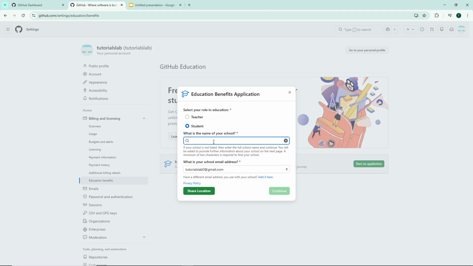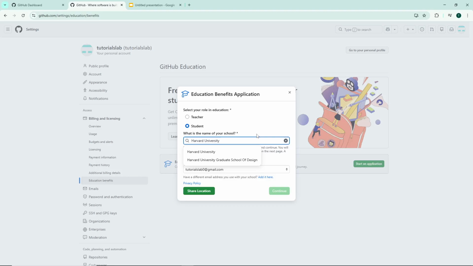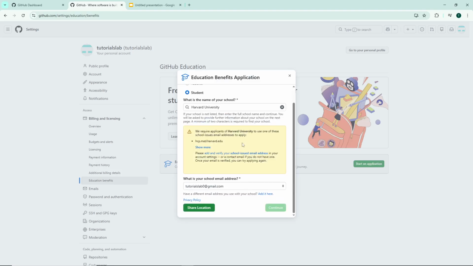Now you'll need to provide some details about your educational institution. Type your school's name in the field provided. GitHub uses this information to verify your student status, so make sure you enter the correct and complete name of your institution. It's worth noting that GitHub requires a valid academic email issued by your institution to process most applications smoothly.